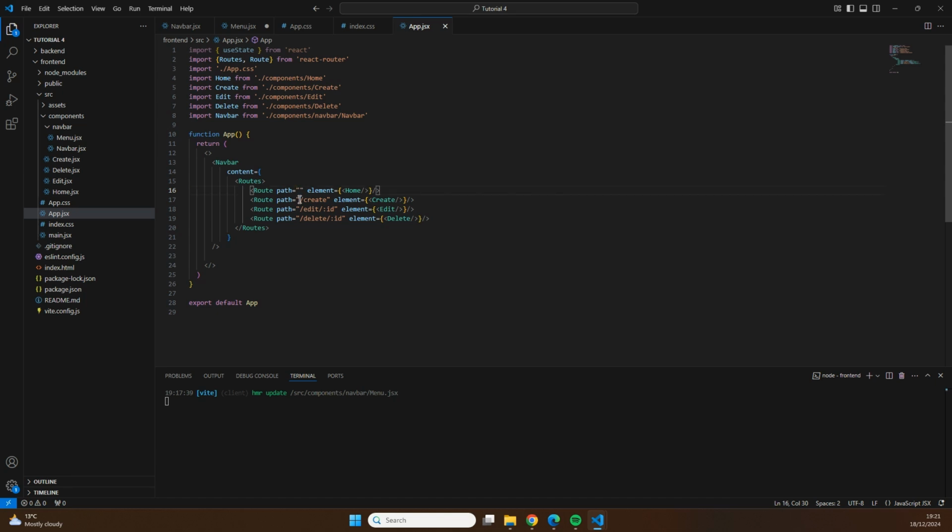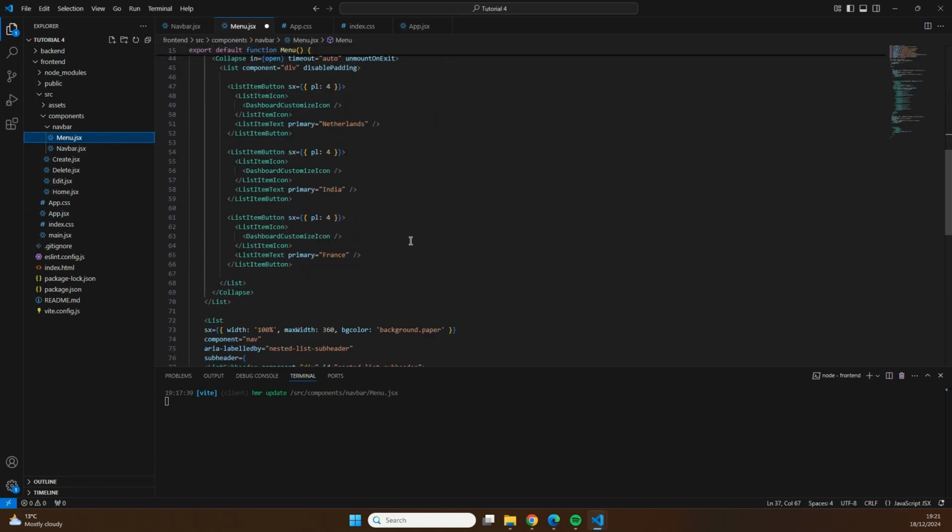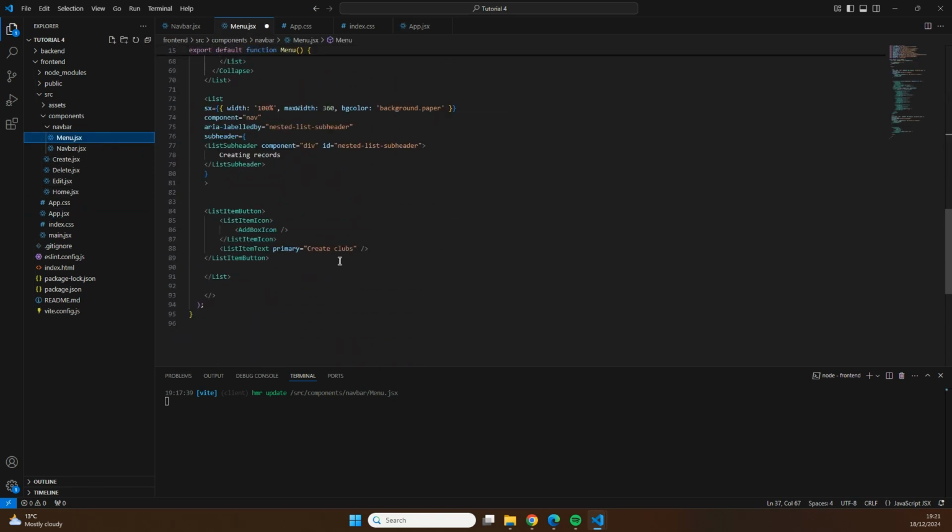Now you can also see that our create page is at /create. So if we go to our menu.jsx file and we scroll down, we have the menu item here for creating clubs. So here again, we can say that the component is going to be equal to link. But then we say that to is going to be equal to /create. And let's save this and check if this will now work.